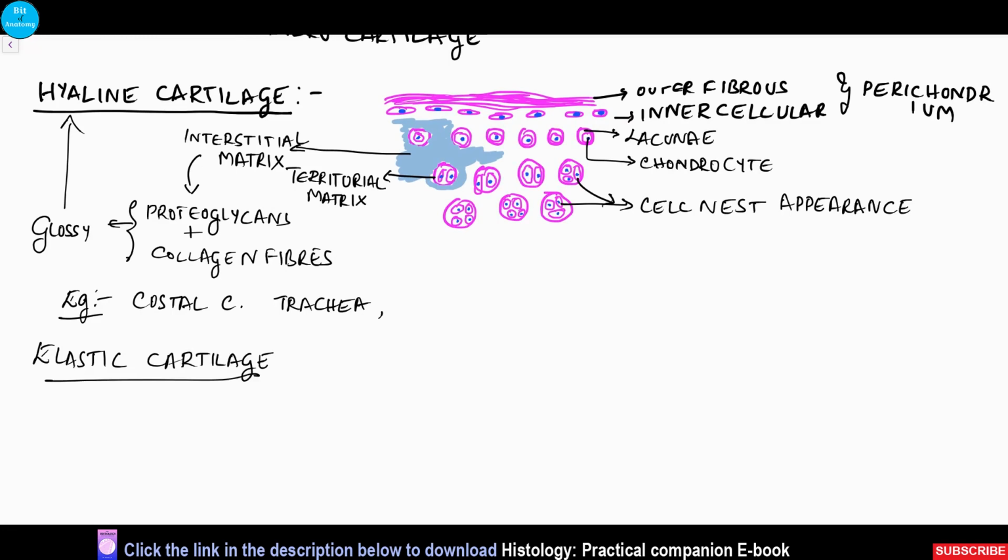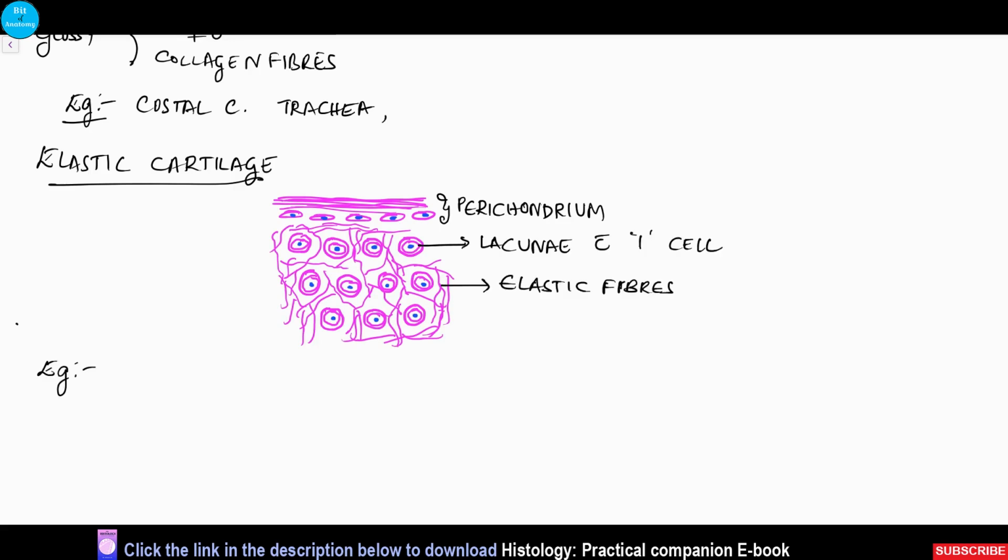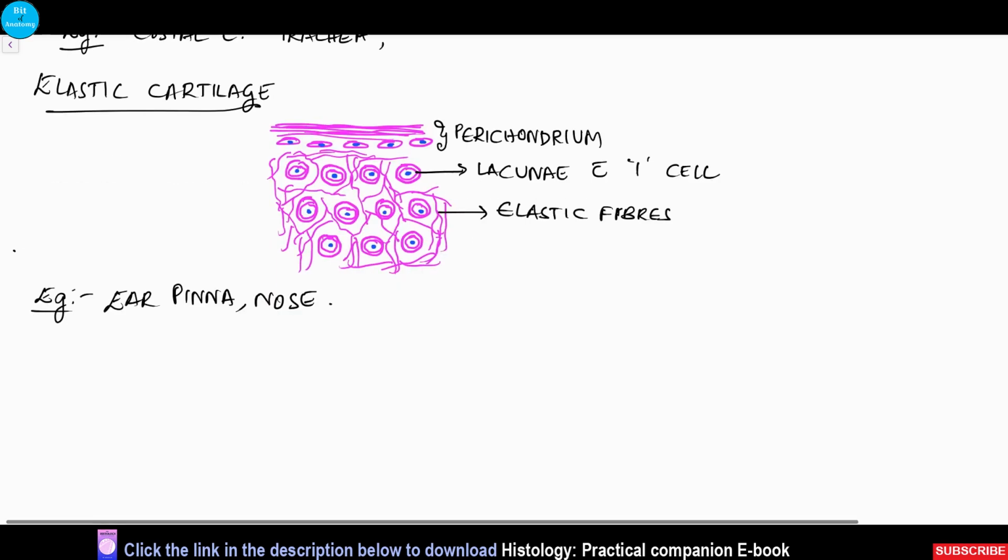Coming to elastic cartilage, similar to the hyaline, it contains an outer perichondrium which consists of an outer fibrous and an inner cellular layer. It contains lacunae which are of almost the same size from periphery to the center, and each lacunae contains only one cell, in contrast to the hyaline cartilage where we see cell nest appearance. In between the cells, the matrix contains numerous elastic fibers which give elasticity to this cartilage and hence it is named elastic cartilage. So there is an outer layer of perichondrium, lacunae with one cell and elastic fibers. This is seen in the ear pinna, in the nose, and some of the cartilages of the larynx.